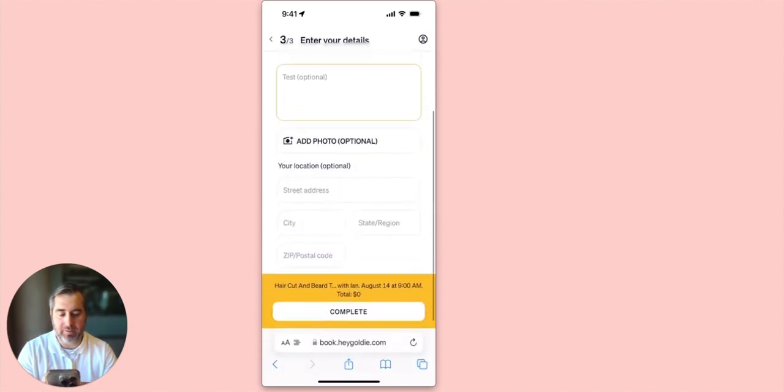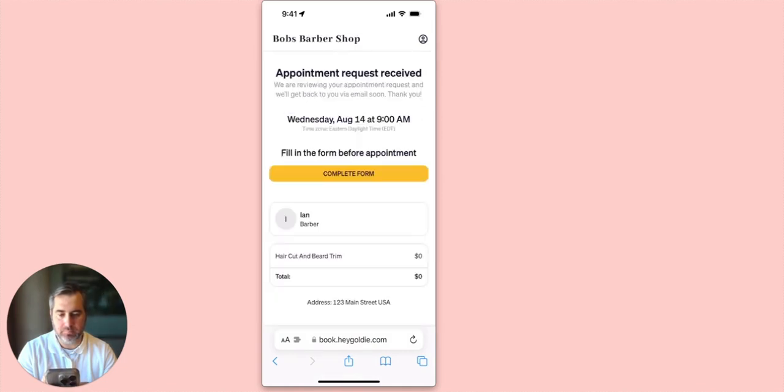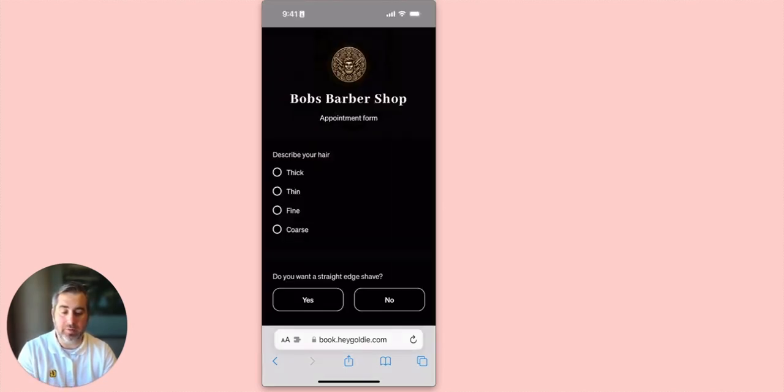I have all my contact information filled out. I'll press complete. All right, so the booking's been completed, and you can see right here I have the option to complete the form. This is also through the email I got sent, and also on my client account. I can also go in and fill out the form. So if I press complete form, I'll see exactly what I did.